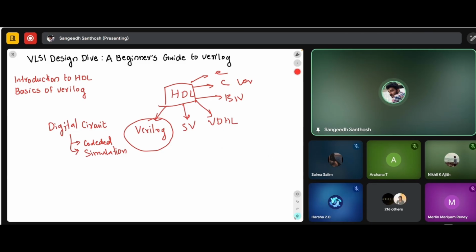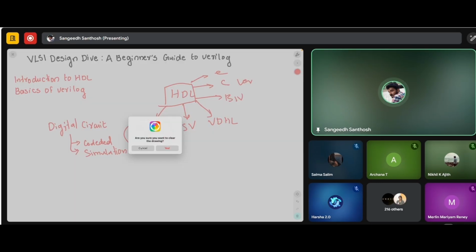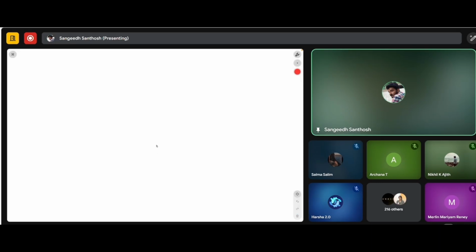All this introduction, why we need HDL, what the use of HDL is, the introduction to VLSI, then the steps and design flow of VLSI, these things are available everywhere. You can search for that. I don't want to spend more time on this introduction part. I just want to give you an overview of the Verilog coding style. I will write one code now and explain it.